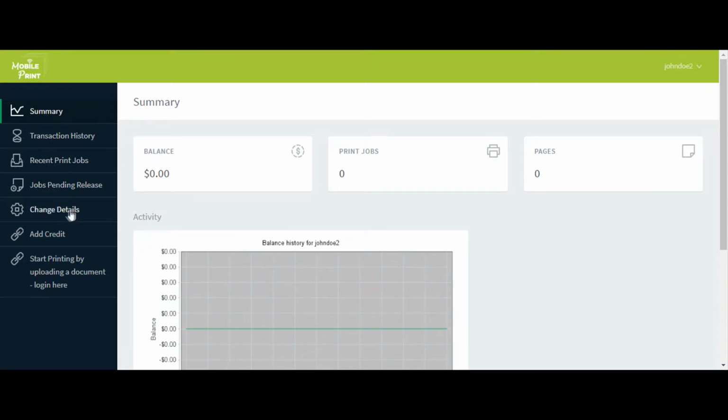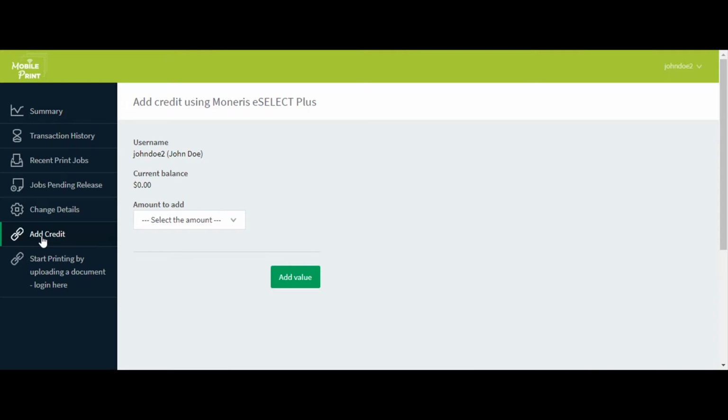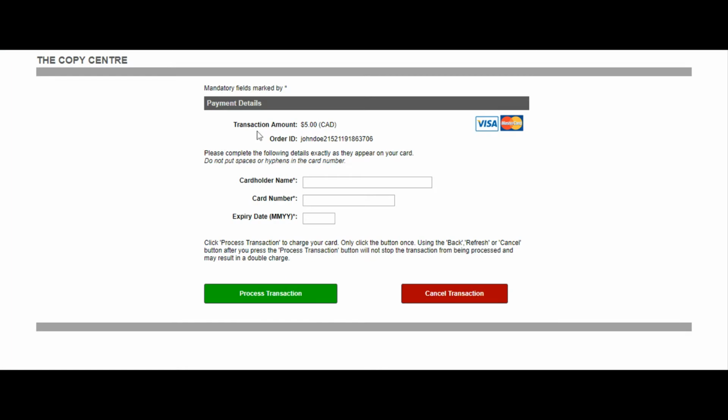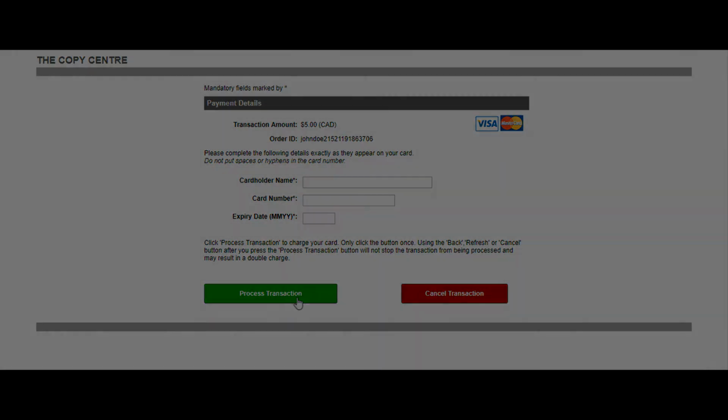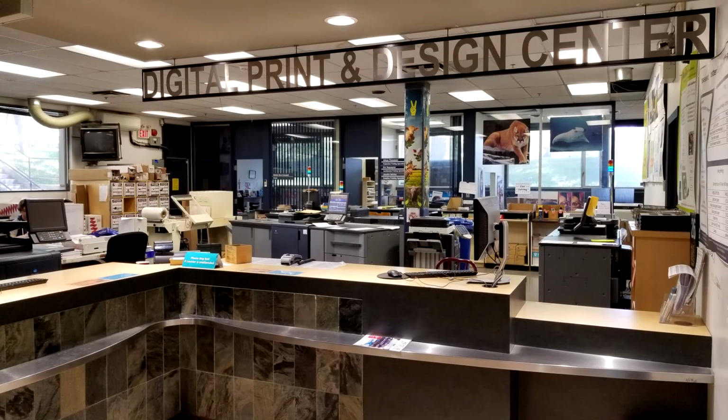By using your credit card or Visa debit, just click on the Add Credit link on the left-hand side. Select your amount, and you'll be asked to input your credit card info. Once you add that in, your account will be credited. If you'd rather pay in person during business hours using cash, debit, or credit, come on in to the DPDC and we can accept those forms of payment for you.